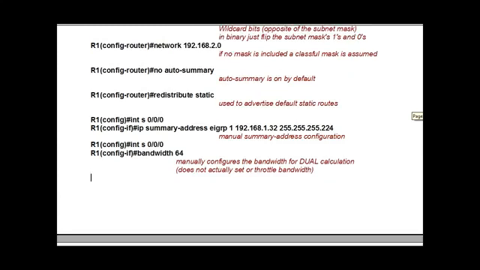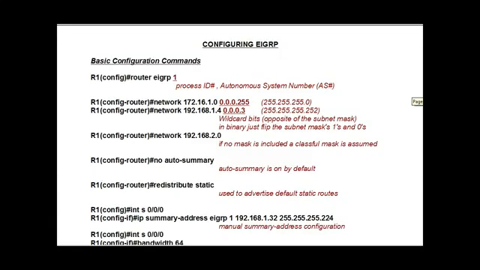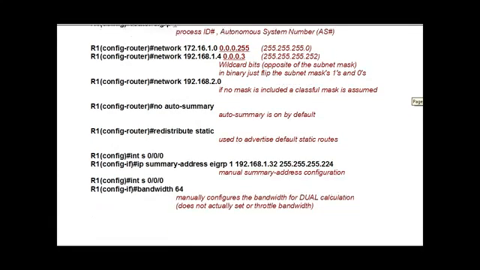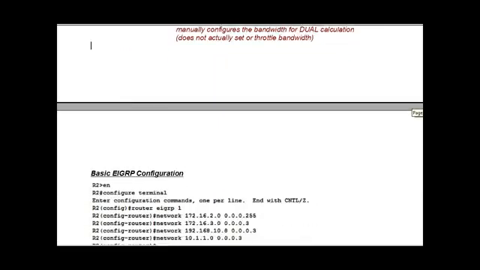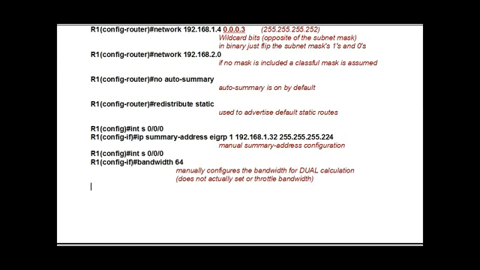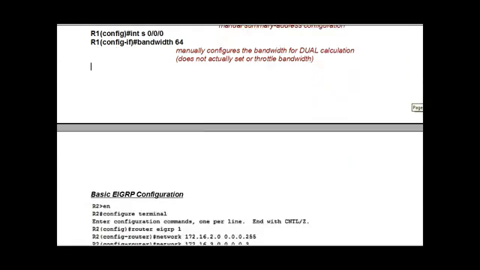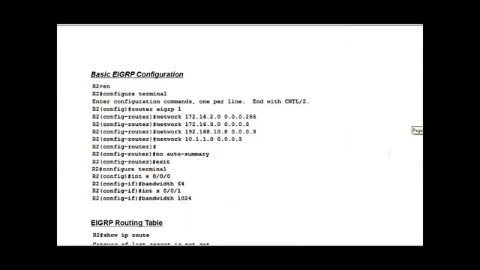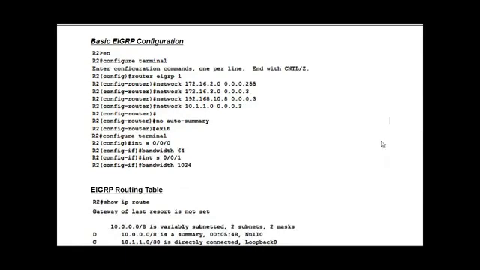Okay, the administrative distance for EIGRP for an internal route is 90, an external route is 170, and then a summary route, if you have an EIGRP summary route, gets a 5 as an administrative distance. Okay, so here I've got some basic EIGRP configuration commands.